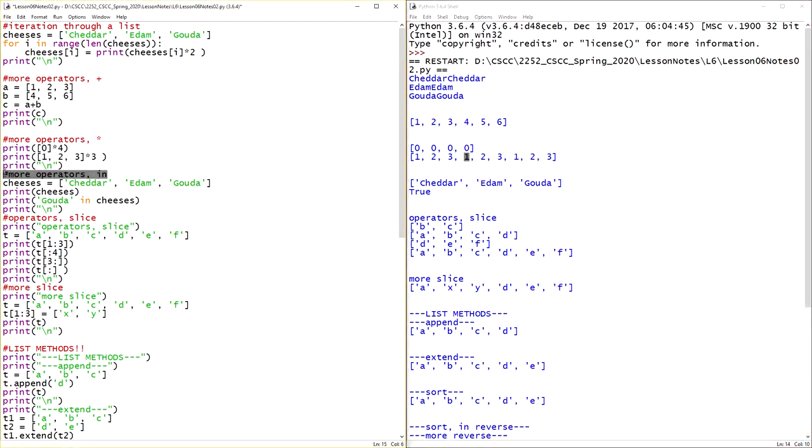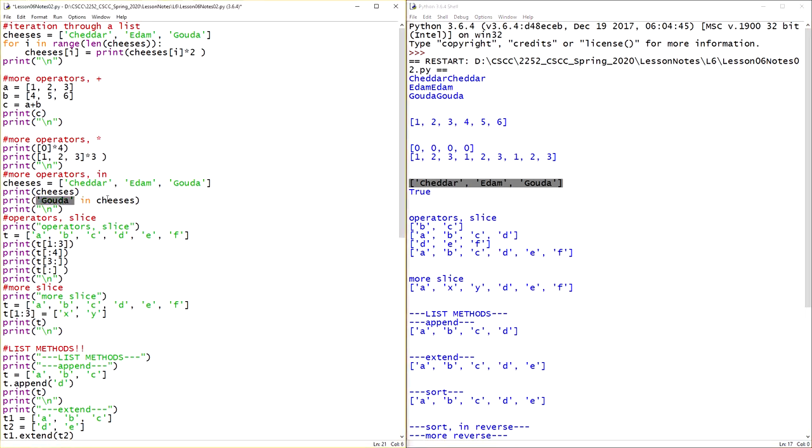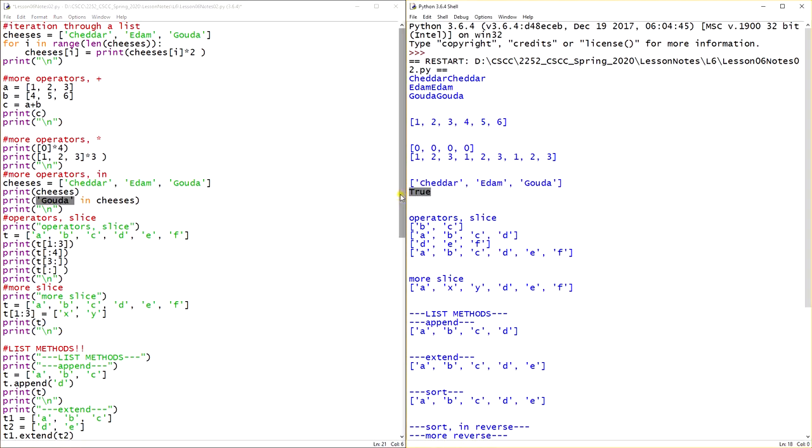So we could do the in operator. This is a handy one. So once again we create our list of cheeses. We print them and we get them all right here. And now we print Gouda in cheeses, and we receive the Boolean value of True back. So in is pretty powerful because it allows you to cycle through a list and validate if a value is there. Now if the value is there more than once, it'll say True the minute it hits the first value. So if Gouda was in there twice, it would stop at the first one and say True.